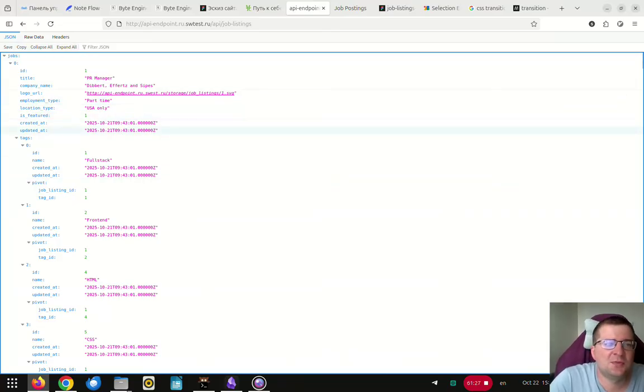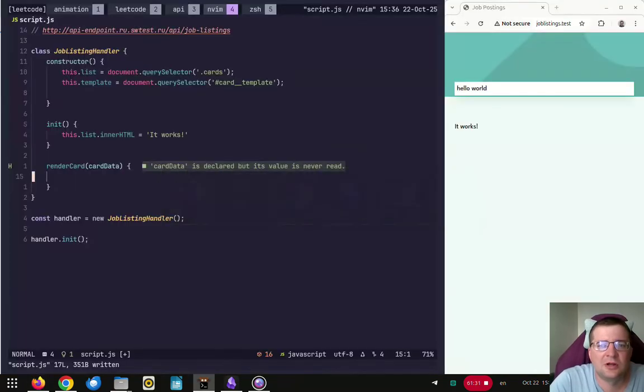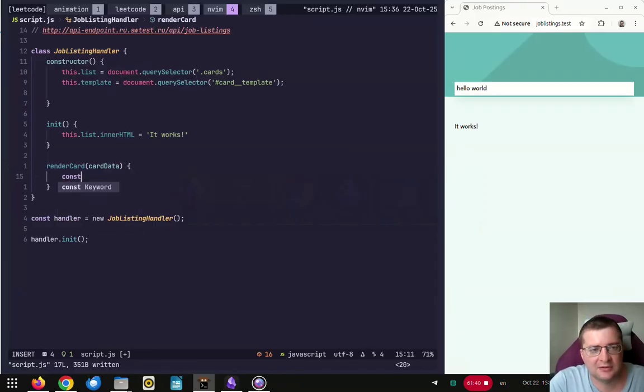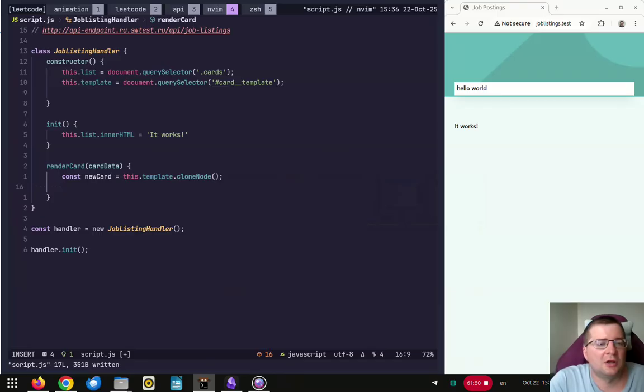We get all these fields. We don't need all of them though, but we need most of them. So card data, get this. So what we need to do is that first of all we need to create new card. Take this template, then we clone it.